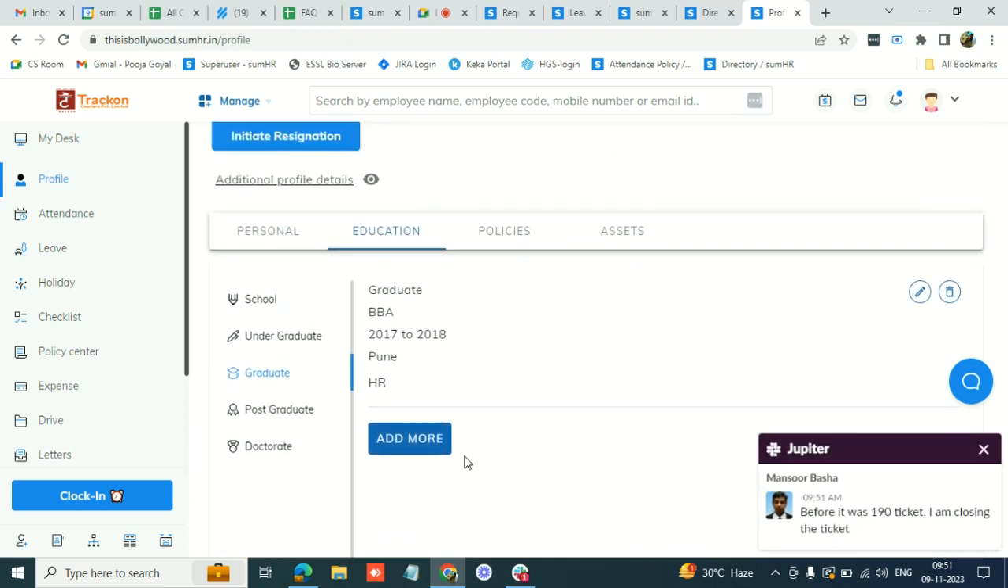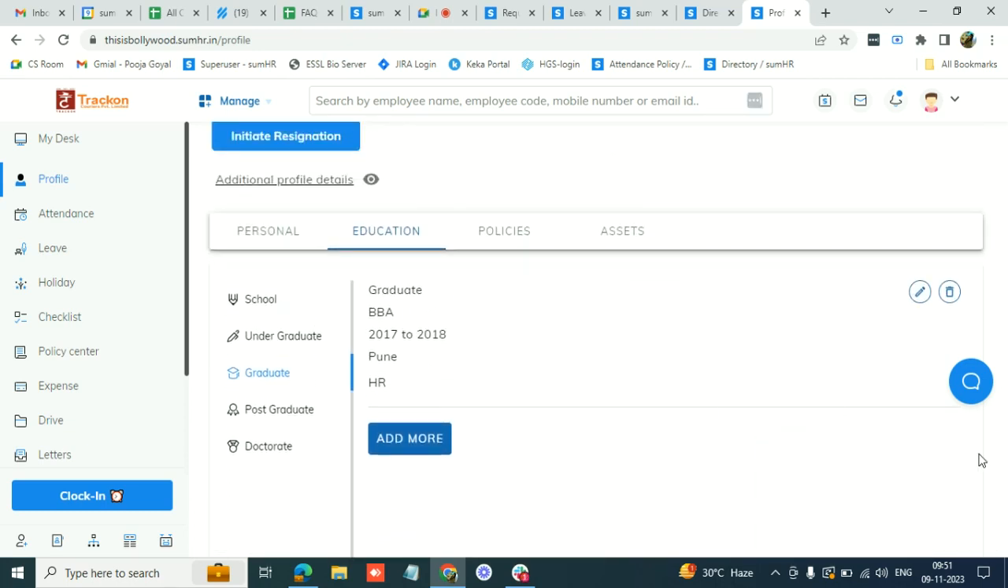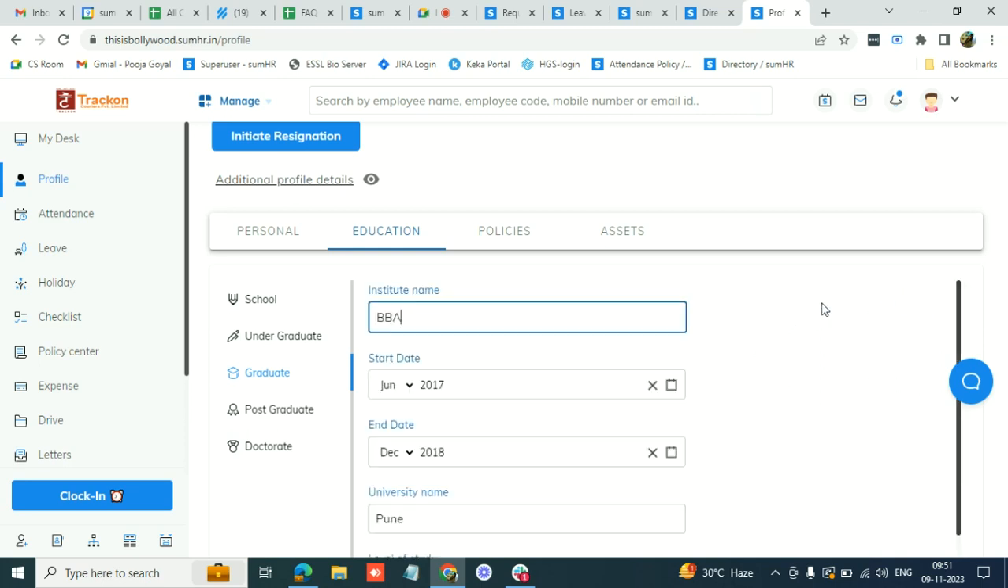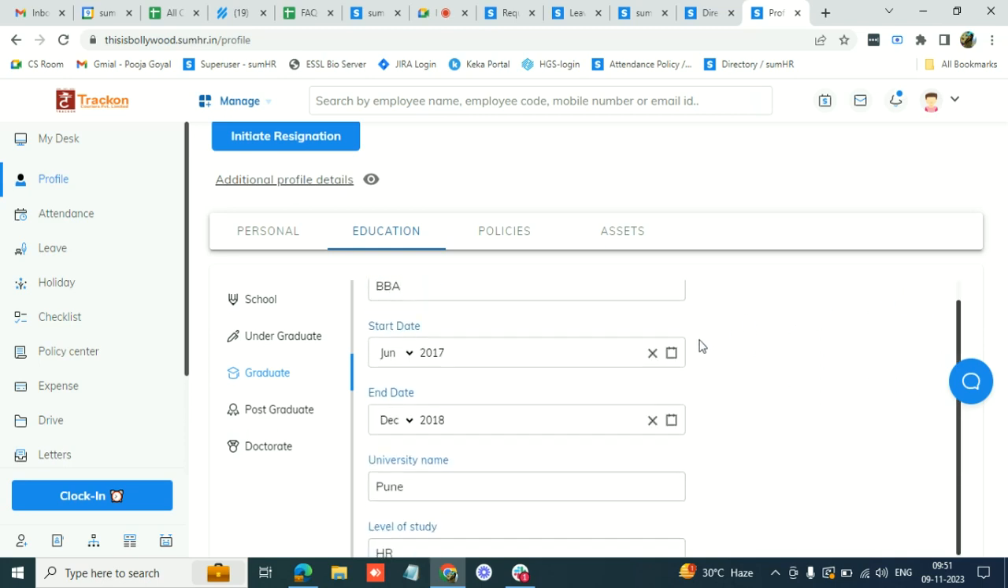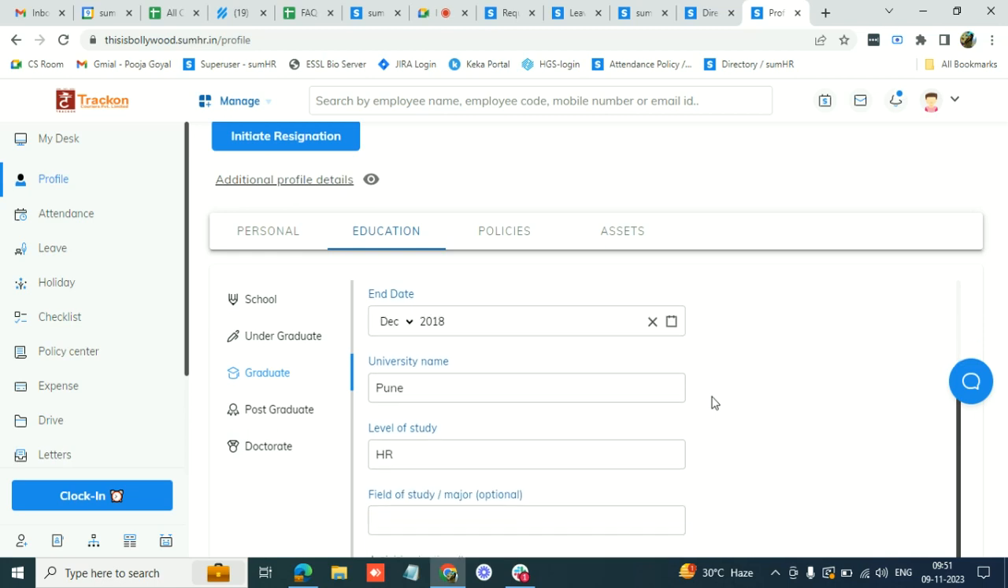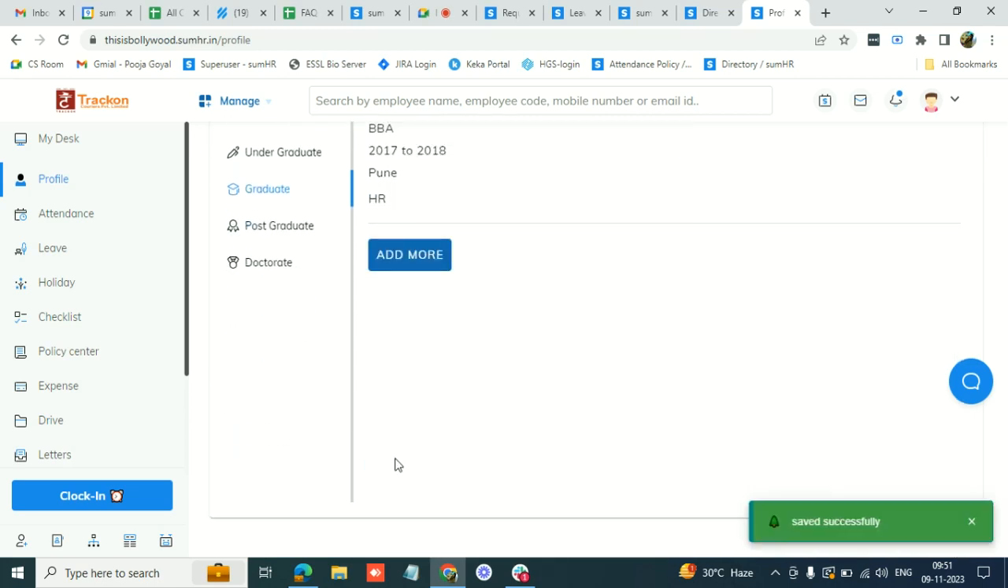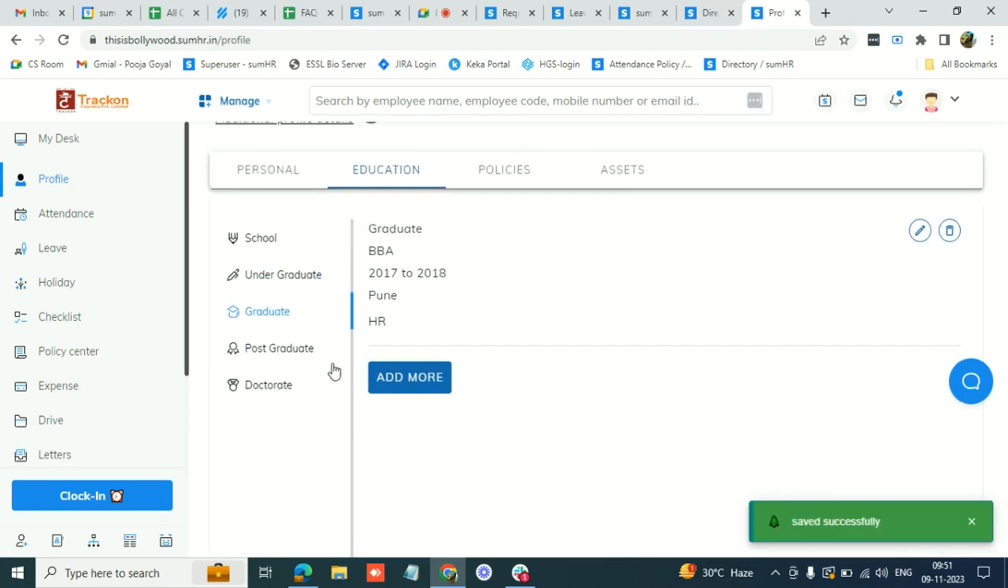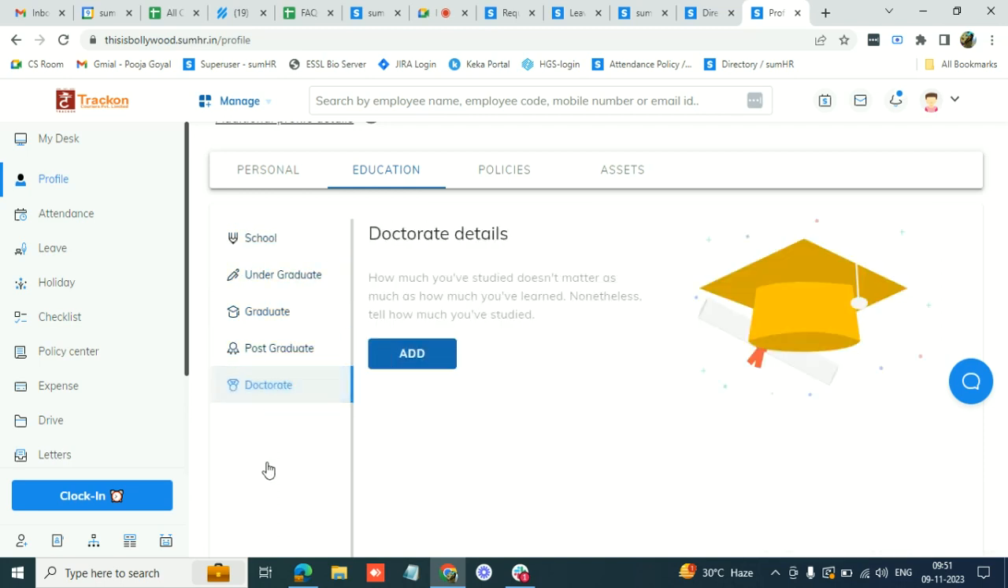My details get updated. In the same way, if I want to change the one that I have updated, there is an edit sign over here, using which I can make the changes. Once I've made the changes over here, again there's a save button using which I'll be able to save the same. So like this, I can update all the different fields in the education information.